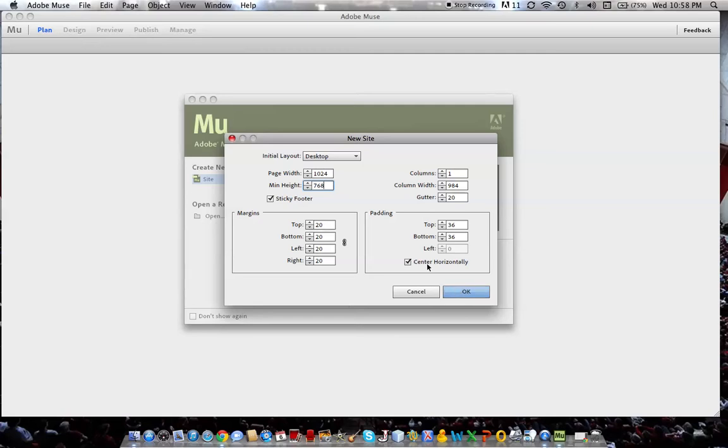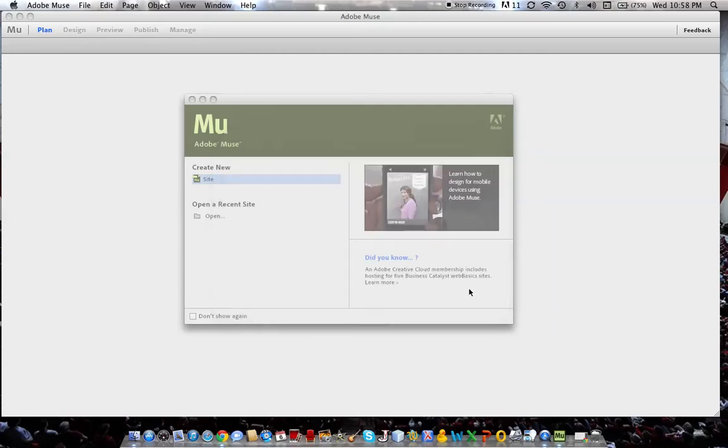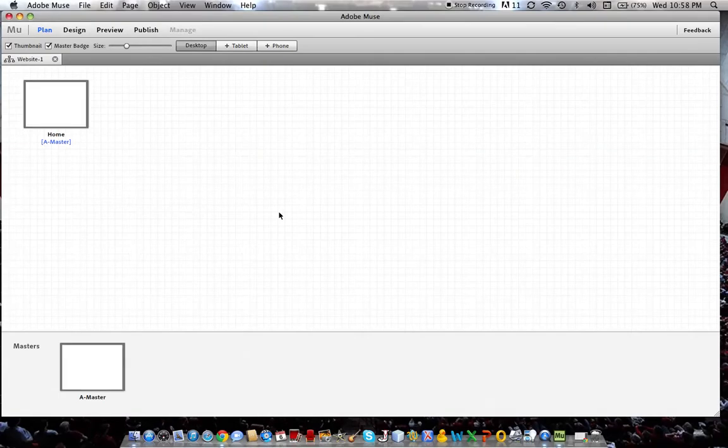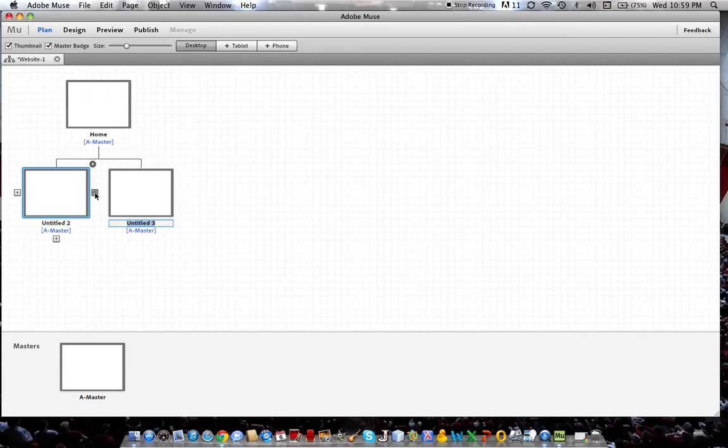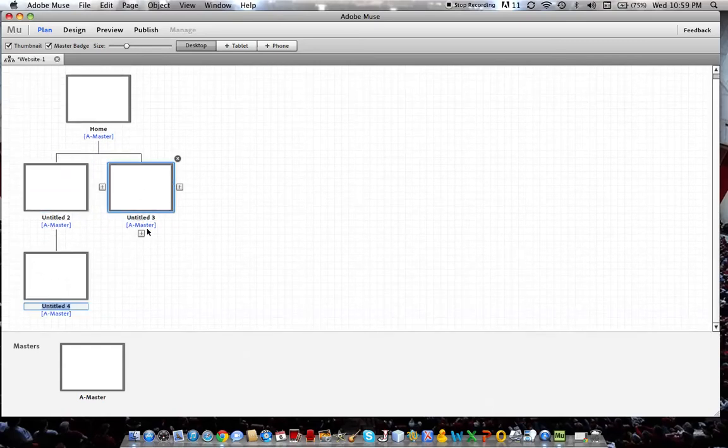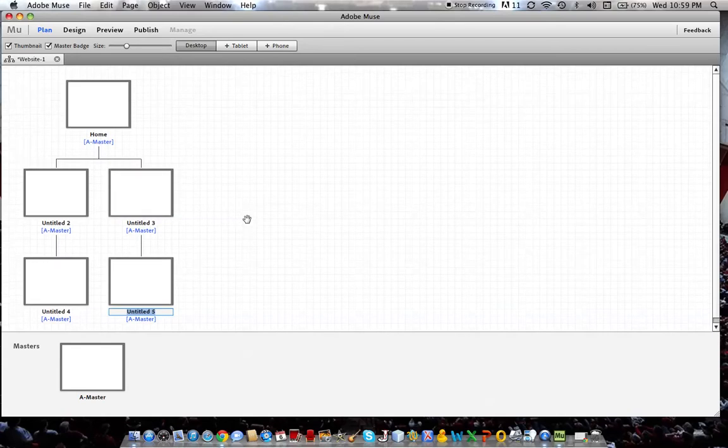Once you've entered your page width and page height, click OK, and this is going to bring you to what's going to become the web of your site. Here, this is home, this is your master page, so then you want to add a new page that's going to be linked off of that. You can see that they both link off the master page, or you could do it right here, or like so. It gives you the web, the diagram, or the flow chart of how everything goes.